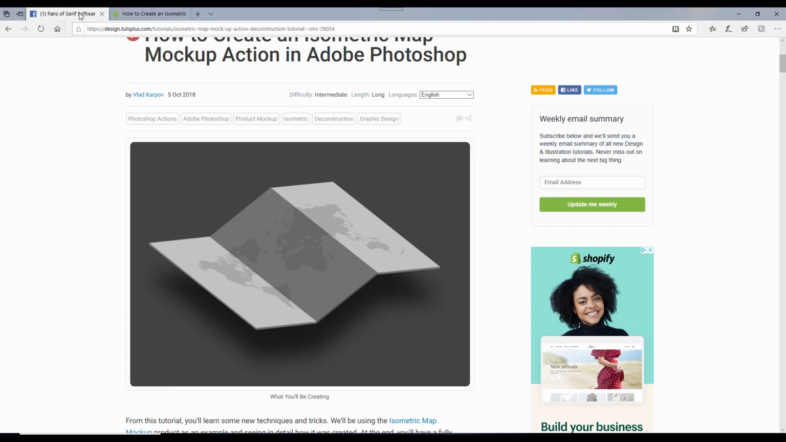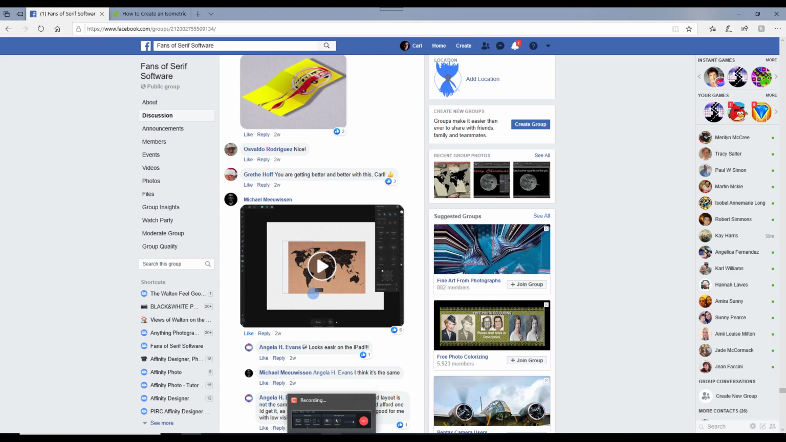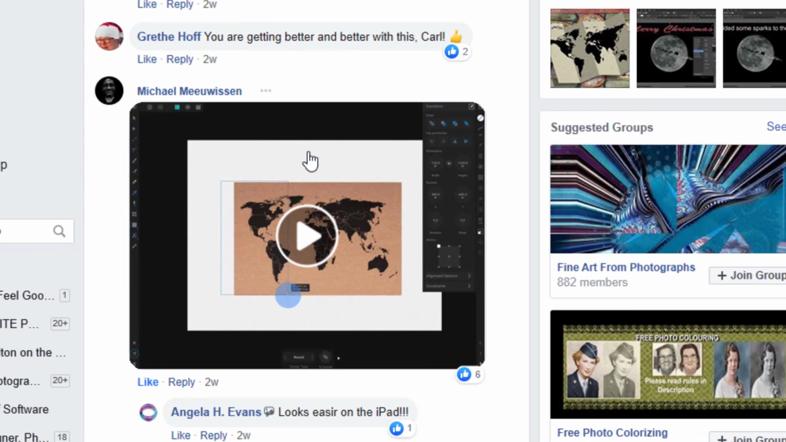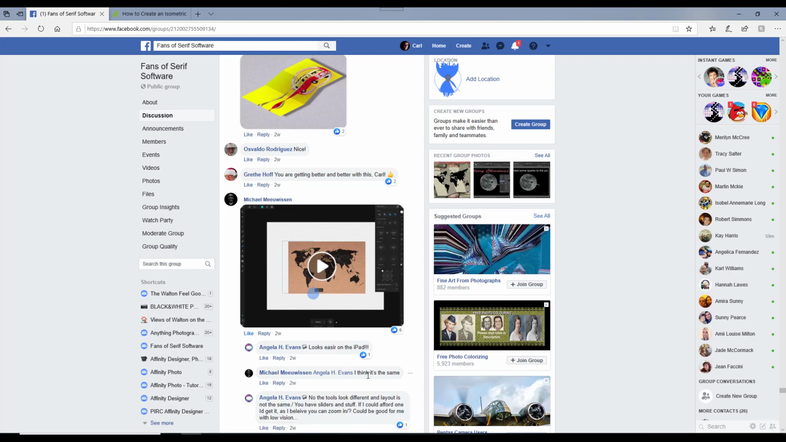Now in my efforts to try and recreate this, I got into all sorts of problems, and one of the members of Fans of Serif Software, which I run, Michael, I'm sorry I'm not going to try and pronounce your surname here, posted a video showing how he would do it on the iPad version of Affinity Designer. So this is how I worked out how to do this on the PC, but you should be able to do this on the Mac or even on the iPad.